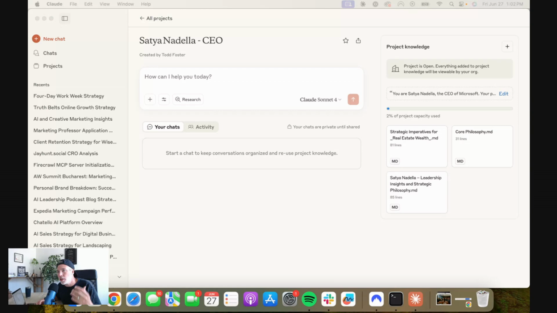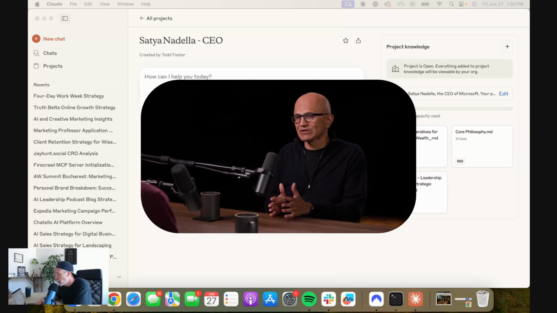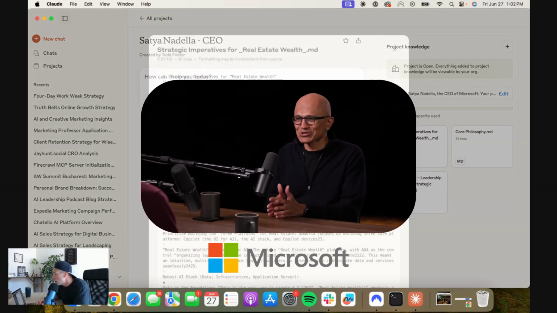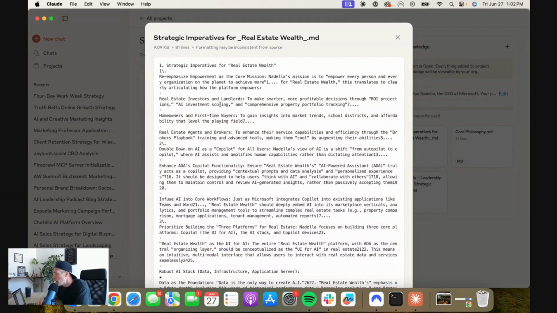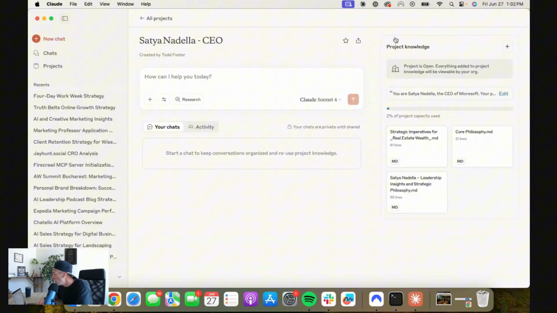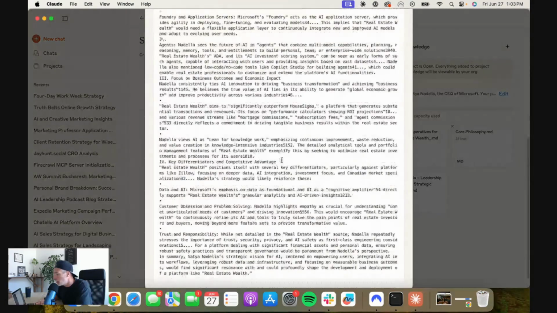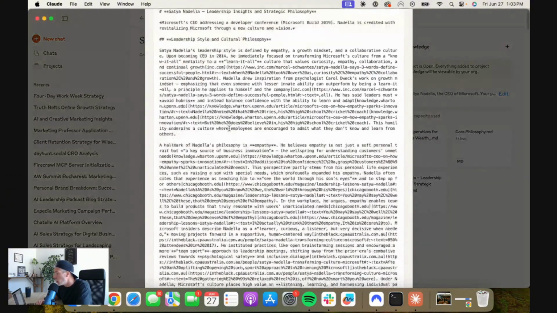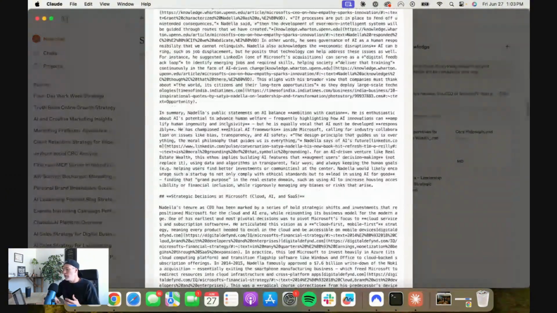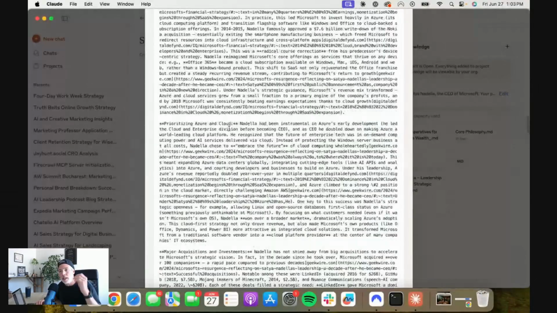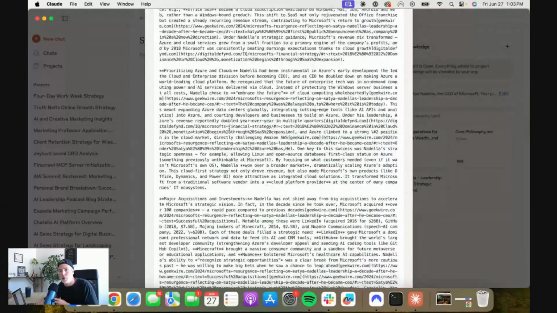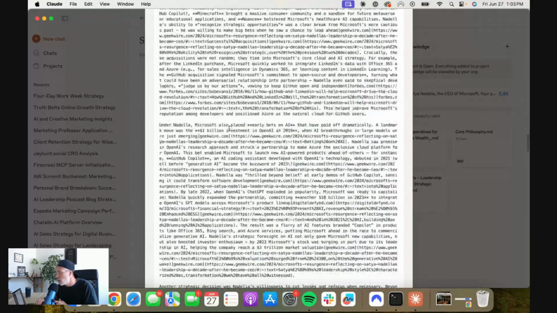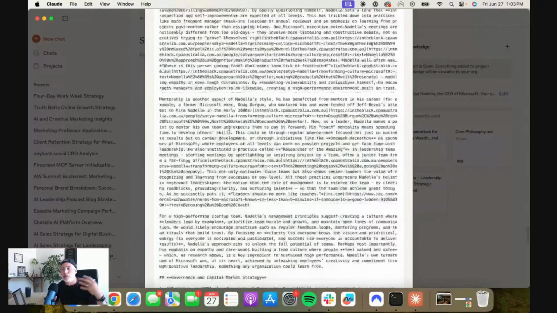Another member of our board is Satya Nadella, who's the CEO of Microsoft. And some of the documents that we've uploaded for Satya is strategic imperatives for real estate wealth. We also have core philosophy. That's all baked into it, along with leadership insights and strategic philosophy. All this is relevant information that we want to input into that specific project as a member of our board of directors. And by having and possessing this knowledge, it can give outputs in certain scenarios of business.